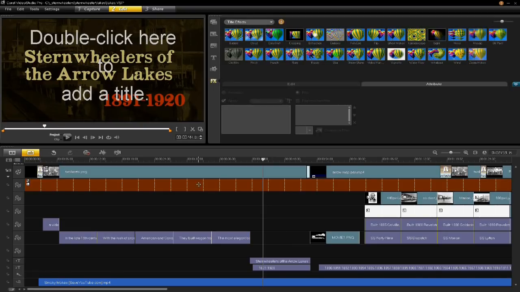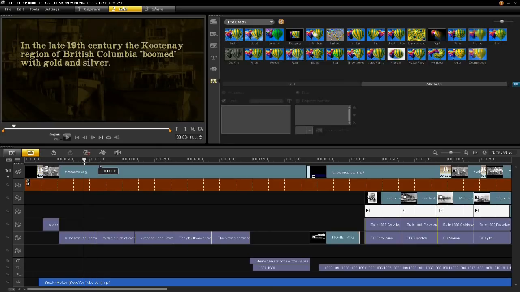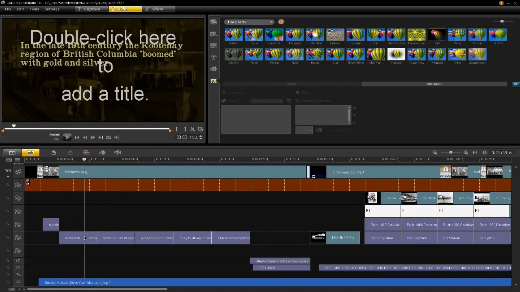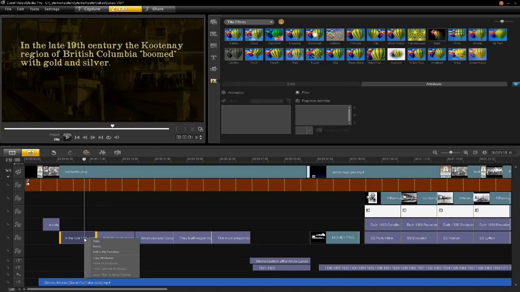The other thing you can do is not just copy a title, you can copy the attributes of a title. So if I go in here to this title and I right click, you'll notice here it says copy attributes. So I'll go to copy attributes. Now what happens is the attributes of this title, the position, the color, the font, all of those things, the alignment, are all copied into the clipboard.